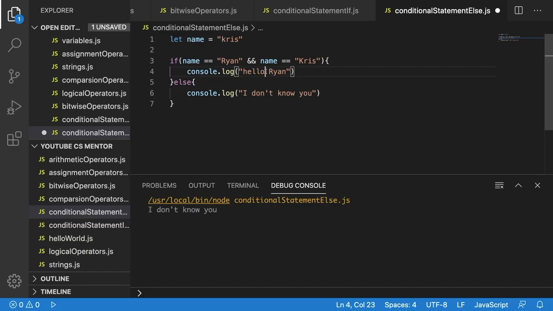So in the previous video we used if statements. In this video we used else statements. In the next video we're going to use if statements, else statements and else if statements. And hopefully you'll be able to get an idea of how they can all be used to create our programs.